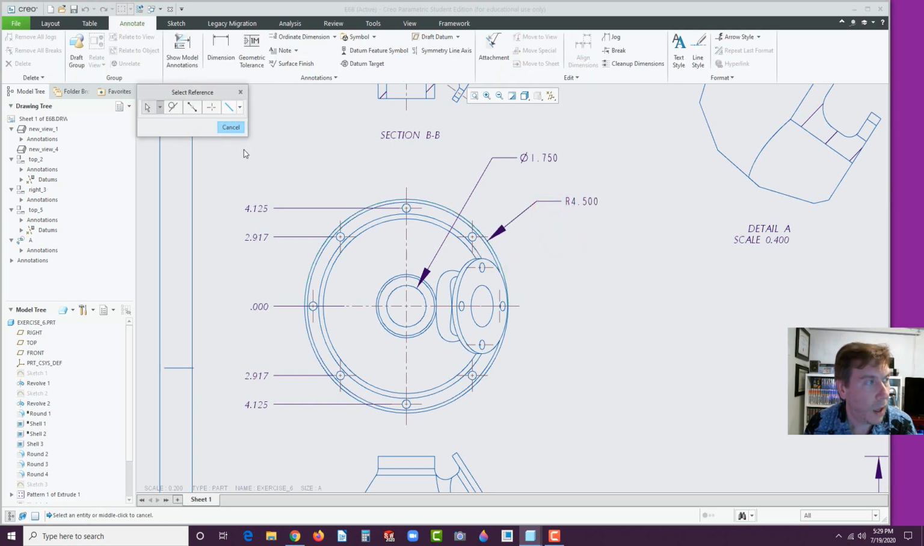Brilliant. I really like how they do that. Let's look at geometric tolerances.